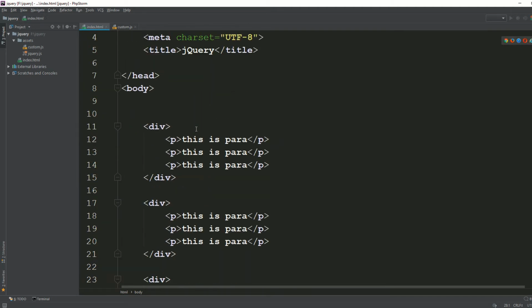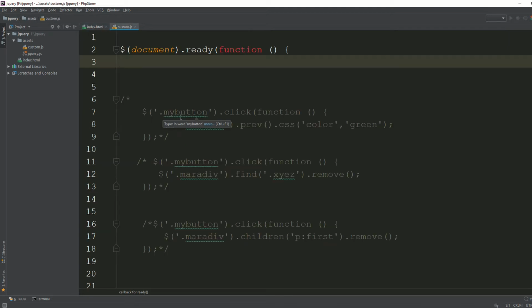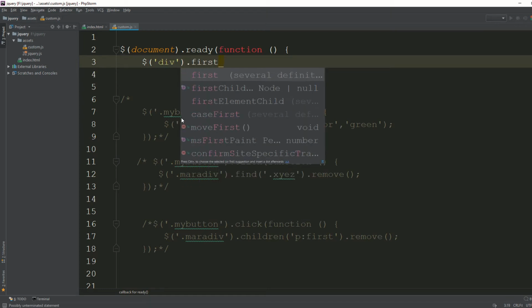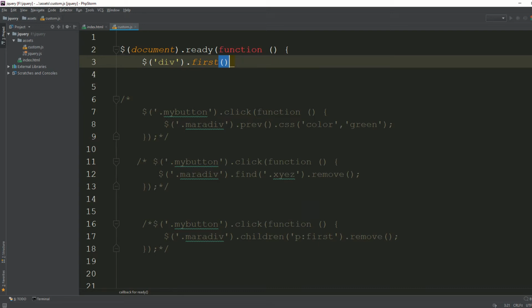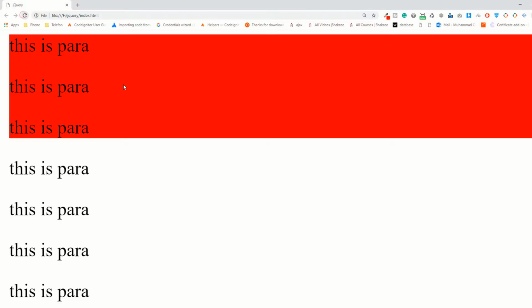First of all, I'm going to create the selector. When the DOM is ready, I'm saying div dot first. That means I'm talking about the first element. I'm saying add the CSS. It takes 2 parameters, so I'm saying css, background, red. Go to the page, refresh the page. So now you can see when the DOM is ready, it's adding to the paragraph.